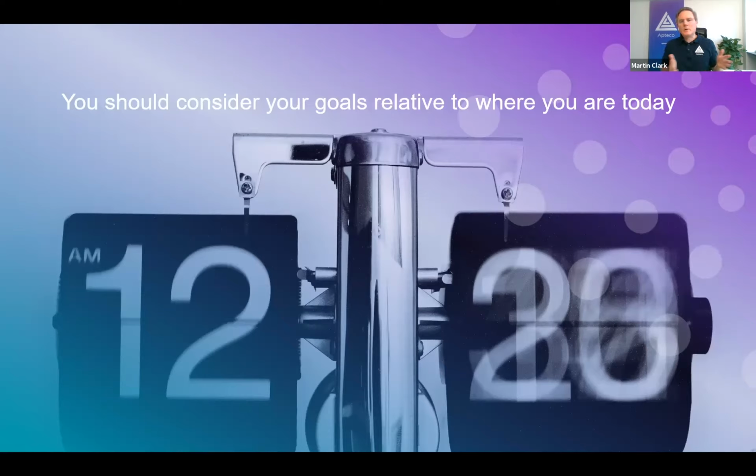So if that's where you are today, maybe just going to 1 hour or half an hour or even 15 minutes is a great improvement. It doesn't always have to be straight to millisecond type of responses.